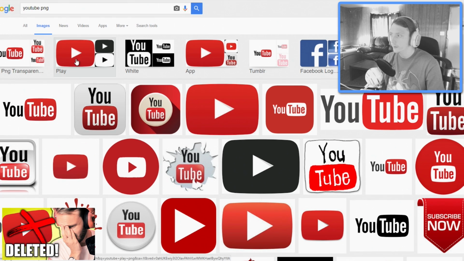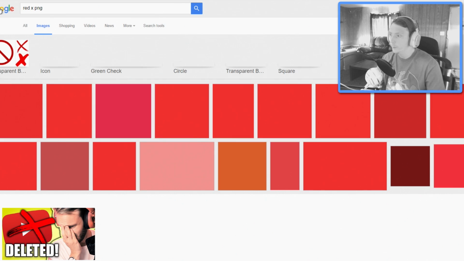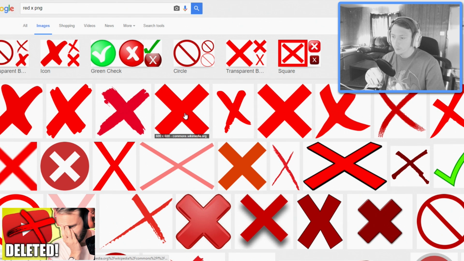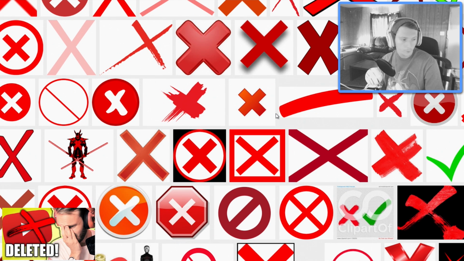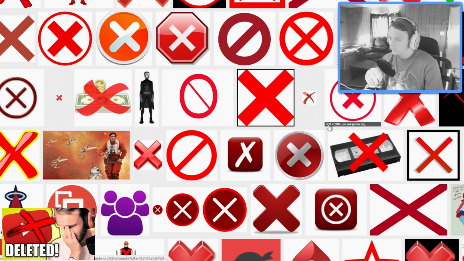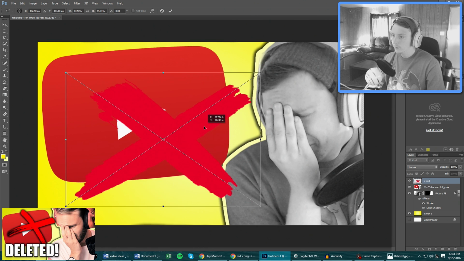Then he also got this X, and I doubt he made it himself. So let's look up a red X PNG. Let's see what we get. Obviously, some awesome looking red X's. We could probably find the exact one that he used here, if not a similar one. Schwam. Cool. So he's got this one kind of spread out like such.